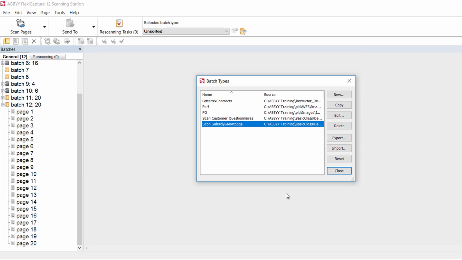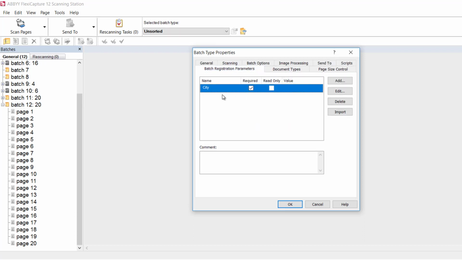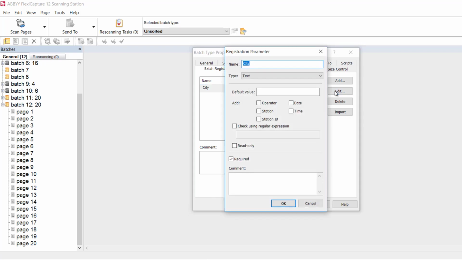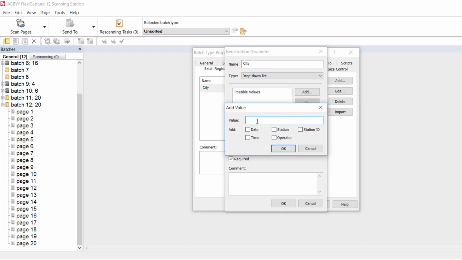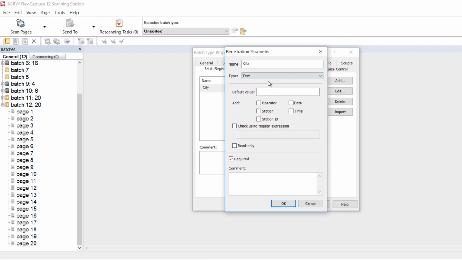Let's take a closer look at batch type properties. We'll go ahead and edit a batch type, and we'll open the Batch Registration Parameters tab. And here we can change the city value. We could specify that the choices are Seattle and Portland, which would give us a drop list. Or instead of a drop list, we could have a text value and give it a default value, say Portland.